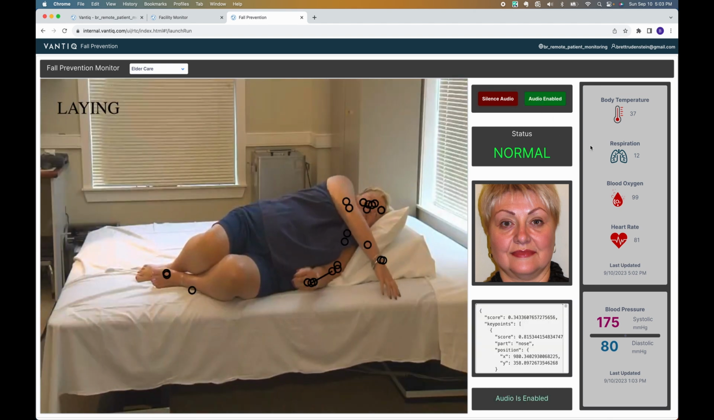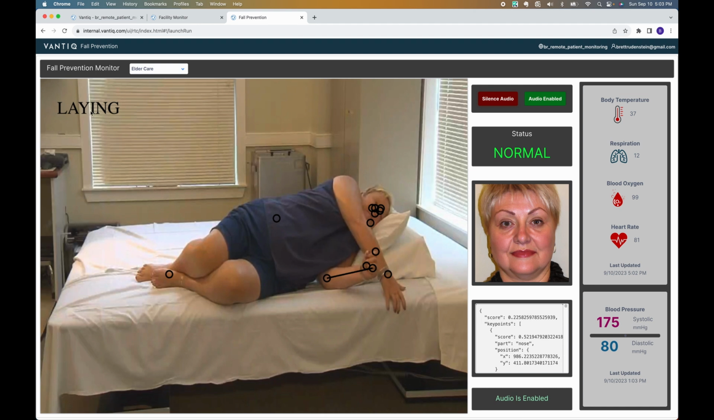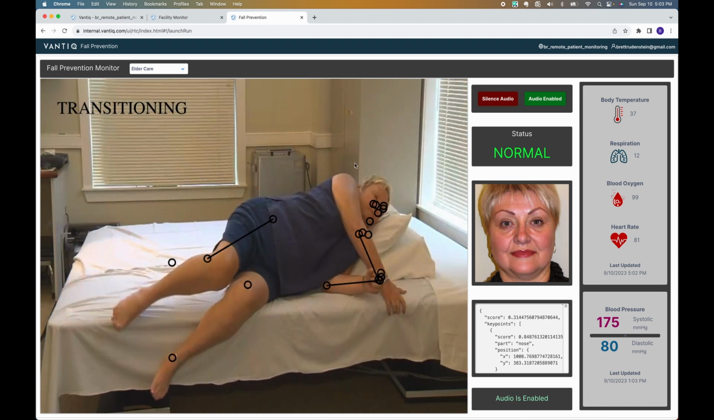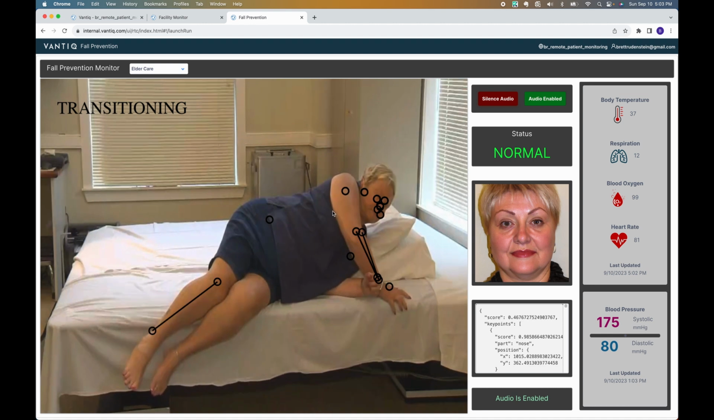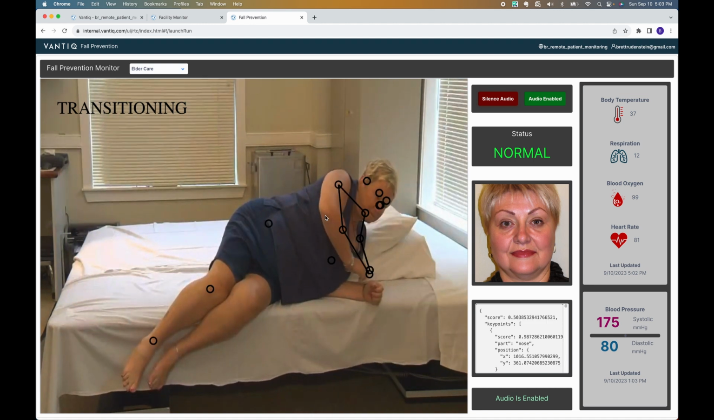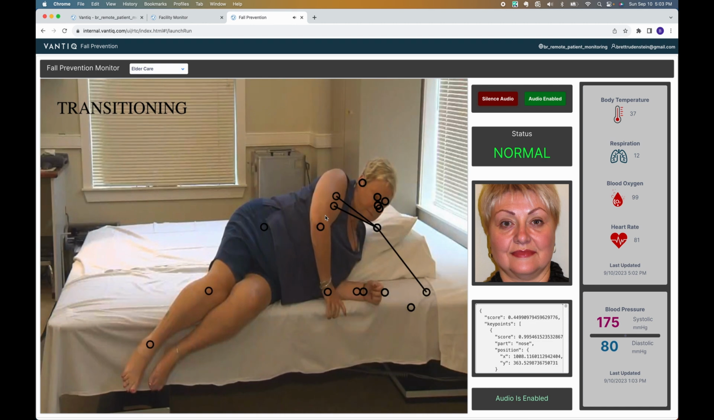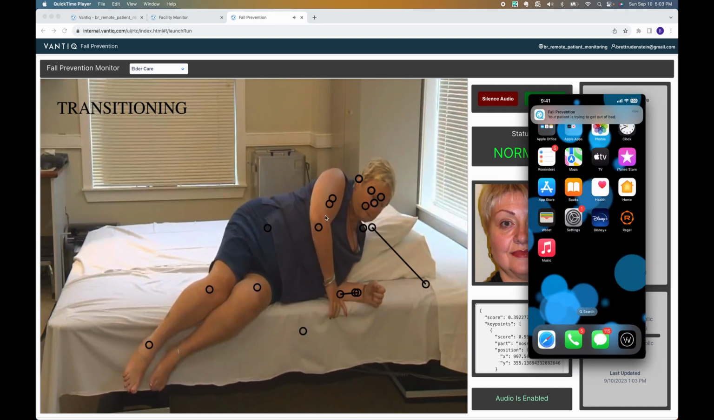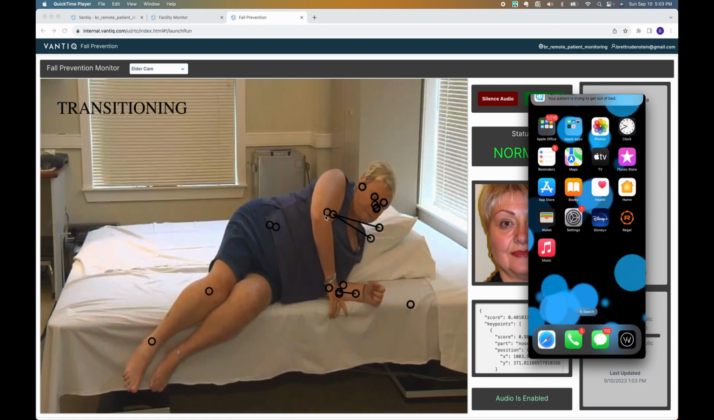Here on the screen, you see the pose estimation engine calculating the body position, realizing that she's now transitioning into an upright state, and prompting her to get back into bed. Please don't get out of bed. Someone will be with you shortly to assist you. On the mobile phone, you'll also notice we've got an alert, fall prevention. Your patient's trying to get out of bed.